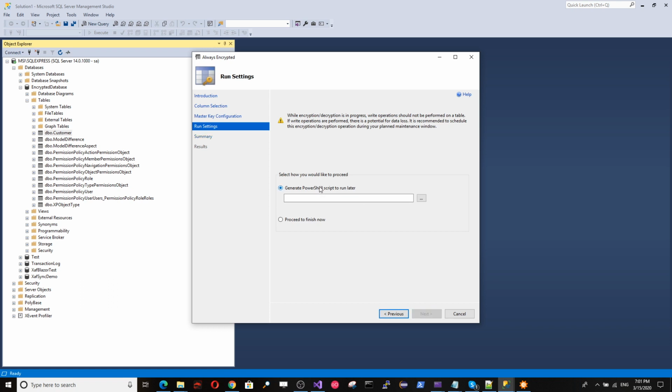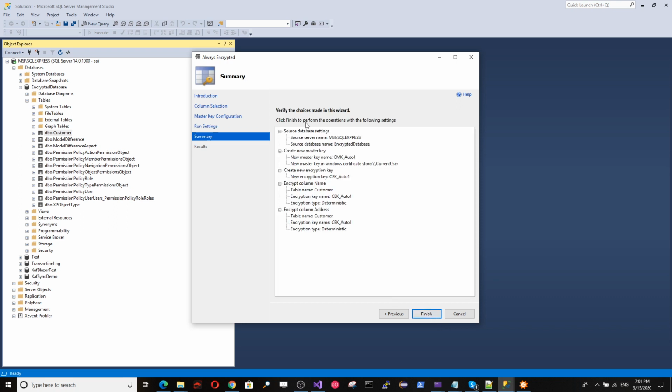You can generate a script so you can do it later, or add something else that you want to execute before or after the encryption happens. Or you can just proceed and finish, and it will show you a list of steps, and after that it will actually execute the steps. Here's what's going to happen, and let's finish.